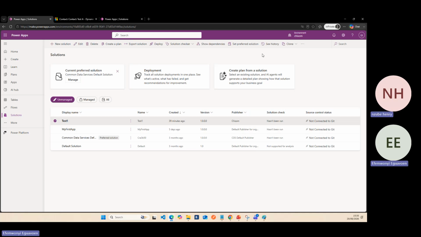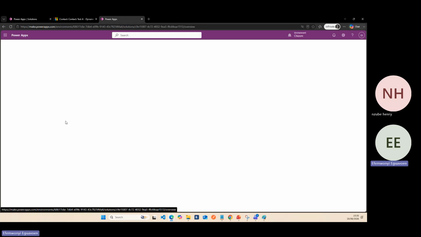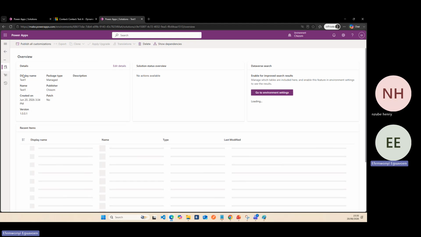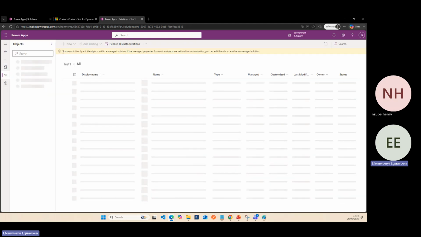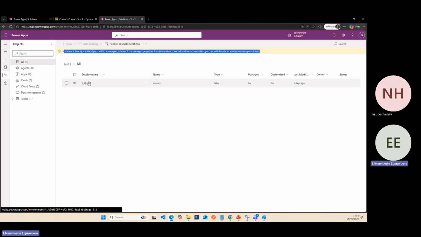Exactly. So in environment 1, this solution is unmanaged. When we moved it to environment 2, it was now managed. If we go to the component now, it will tell us here that this solution is a managed solution. We cannot make changes to it because it's coming from another environment as managed. If you make any changes to this solution, it will create an unmanaged layer.